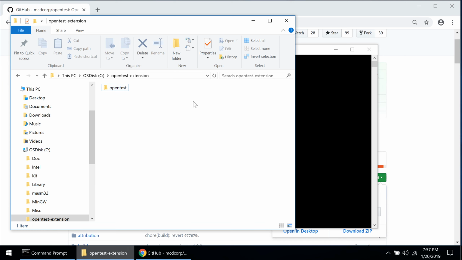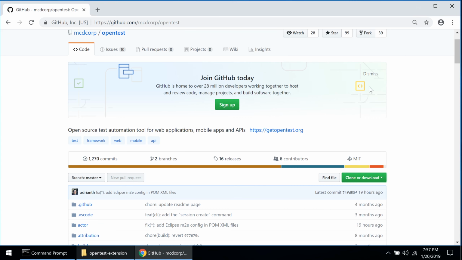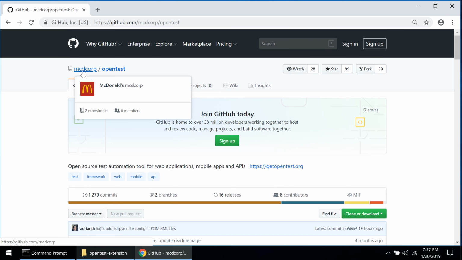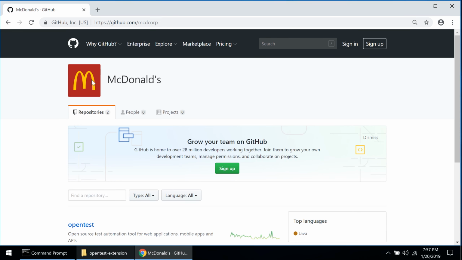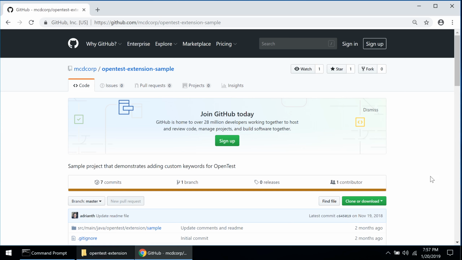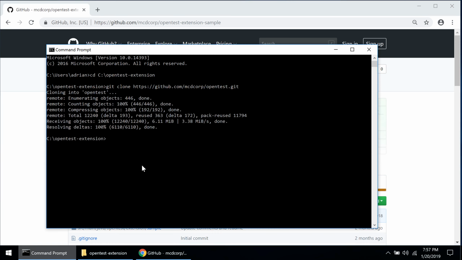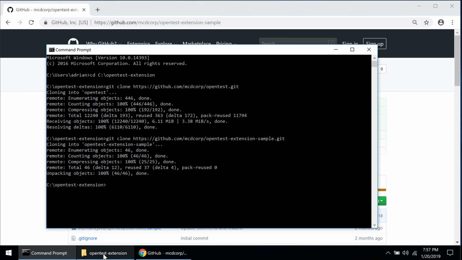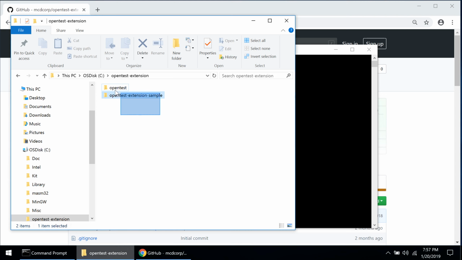The other thing that we will need is the sample project for OpenTest extensions that you can find in the MCD Corp organization. This is the project OpenTest extension sample. We'll also clone this project in the same location. So let's copy the git URL from here, and also do a git clone to clone this project into the same location. So this is how the directory looks now.